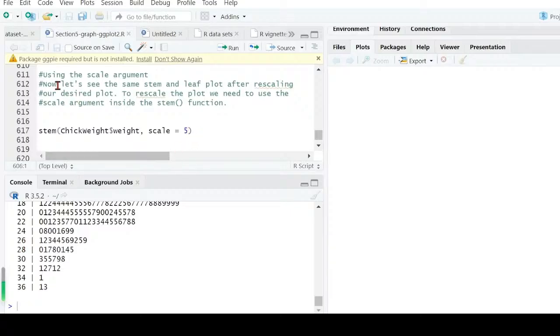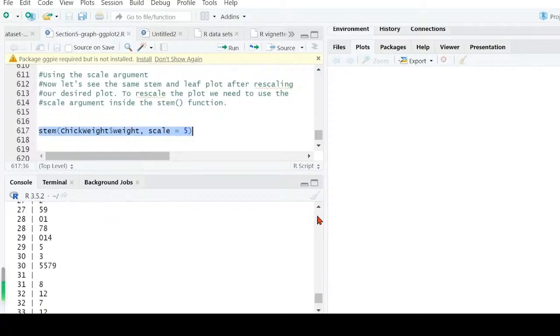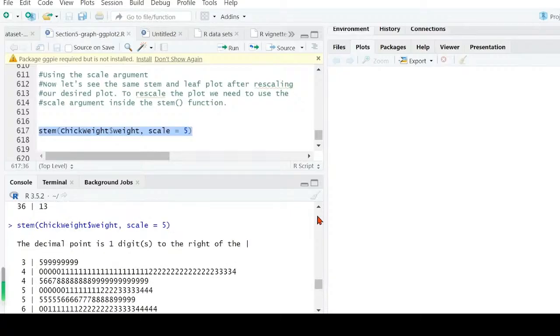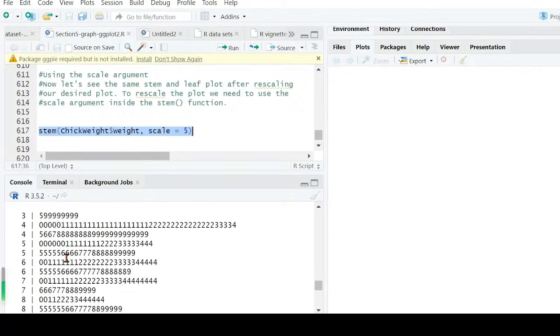We can use the scale argument to rescale the plot, so we need to use the scale argument inside the stem function. Here we set scale equals 5. Now the stems are shown in more detail: 3, 4, 4, 5, 5, 6, 6. So for example, there are 2 stems for 4. The first is for the lower value leaves, the second is for the higher value leaves, and so on.